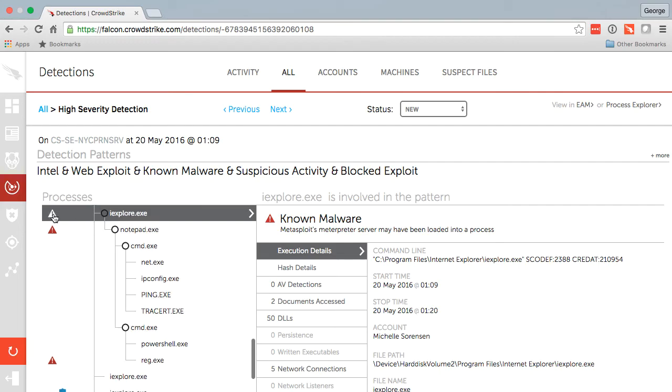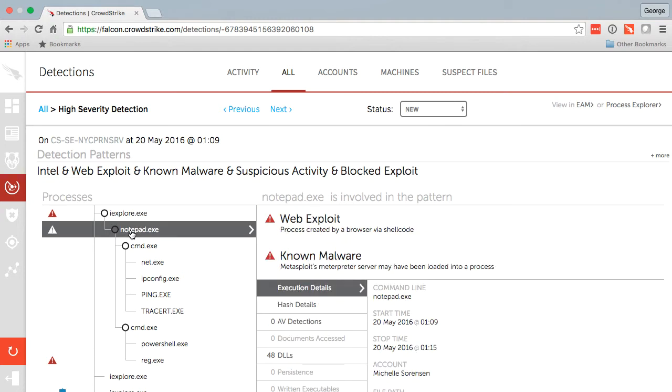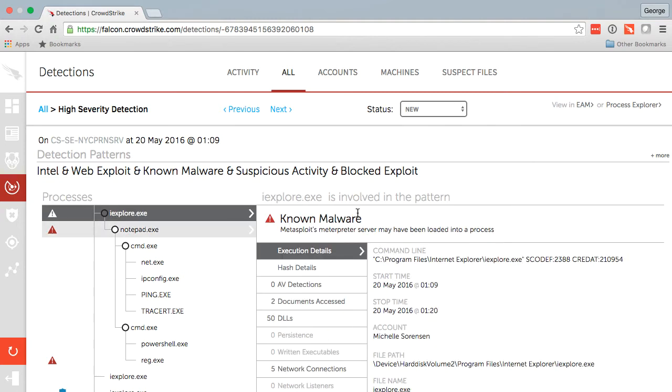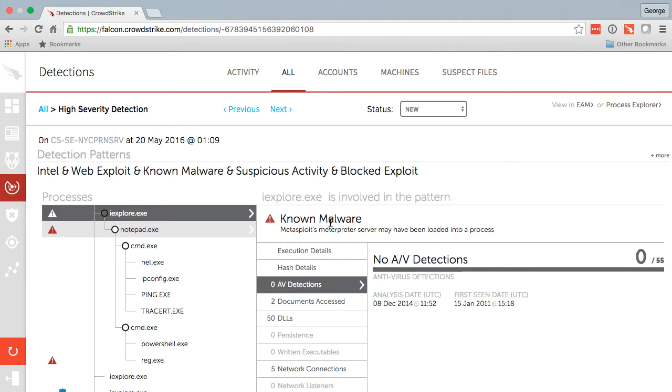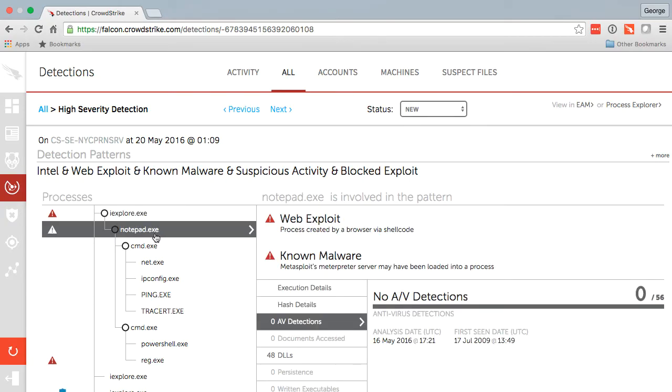Initially, we have Internet Explorer being launched, and we see that Metasploit's Meterpreter, the attacker tool that I used, was injected into Internet Explorer. From there, I migrated it into Notepad. Now, one thing I want you to notice, we call it malware, but the reality is it wasn't malware and no files were dropped. There were zero AV detections. Metasploit itself is not malware and it was loaded into memory. Then we migrated into Notepad and this was injected via browser from shellcode. And then again, zero AV detections. Even though it says malware, it's really a web exploit. No files were dropped whatsoever.